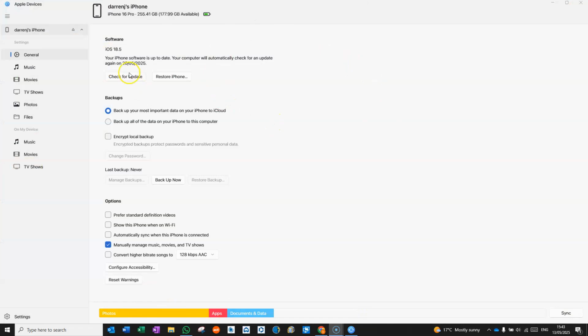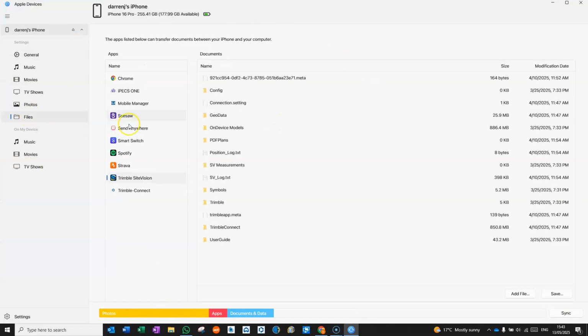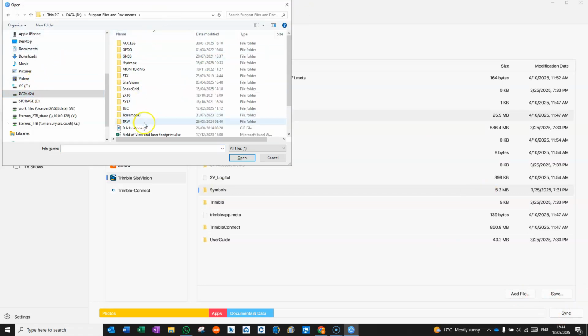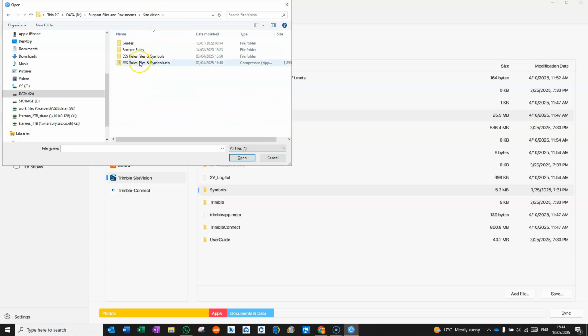So now that I have access to the phone, I can go to Files, and it'll show me some of the apps that are on the device. Here it shows that I have a Trimble SiteVision app, and what you're looking for is the symbols library. If you select SiteVision, then select symbols, and go to Add Files, then navigate to wherever the symbols files are held.